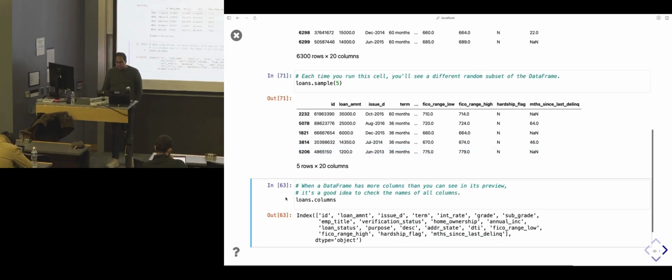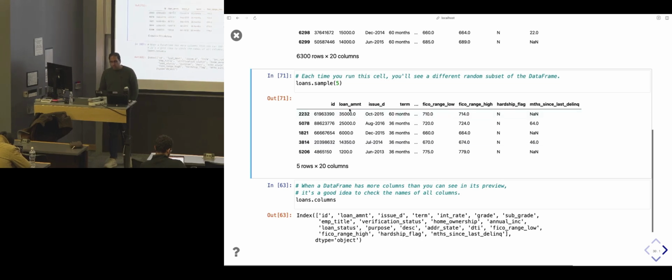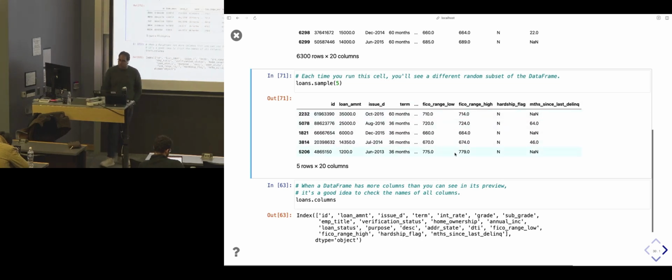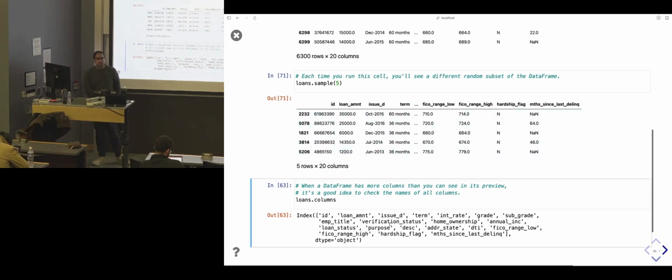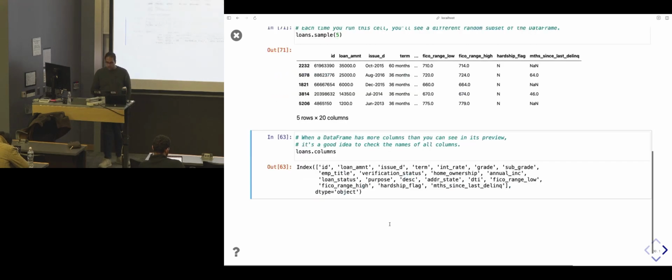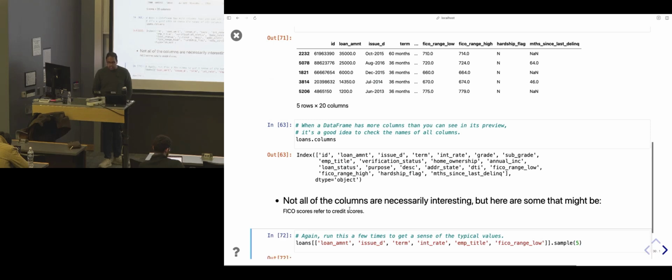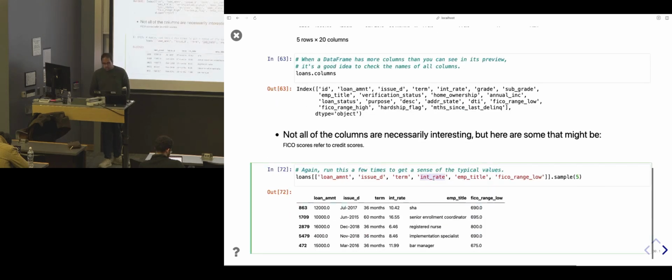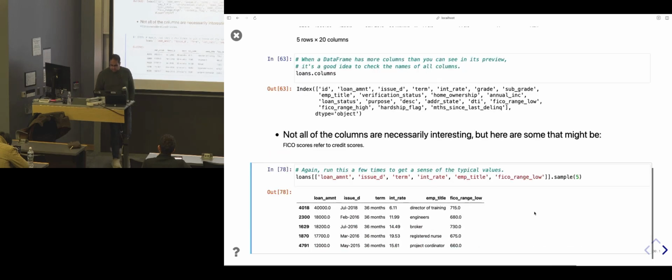Speaking of the columns, there are many of them here, and the preview is only showing me the first 4 and the last 4. So a good tip is also to use the columns attribute to get a preview of what the columns actually are. There are some potentially interesting things like the interest rate, FICO range low, which tells me the credit score of the person with the loan. I have the loan amount, how long the loan was for, interest rate, their job title, and so on. Okay, and again, if I use .sample repeatedly, I'll get different subsets of the data.